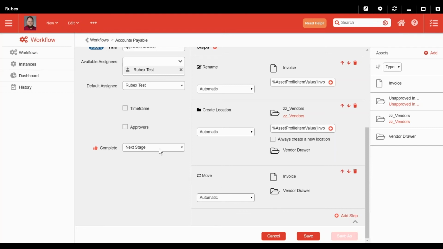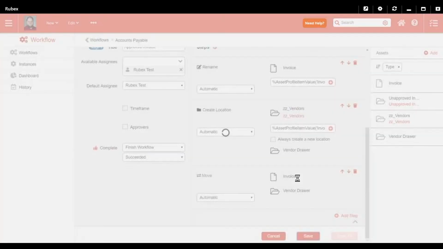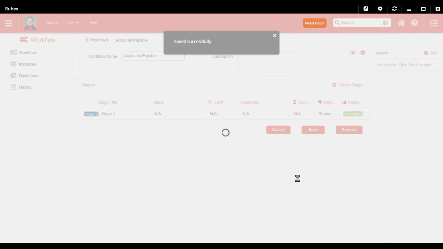This is the last step, and so when this stage in the workflow completes, I'm going to designate it to finish the workflow as succeeded, and I'll press save to save our work.